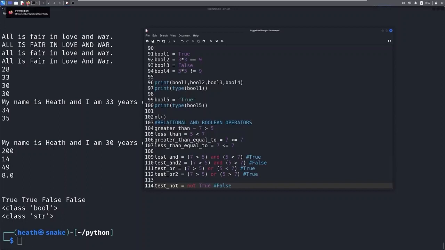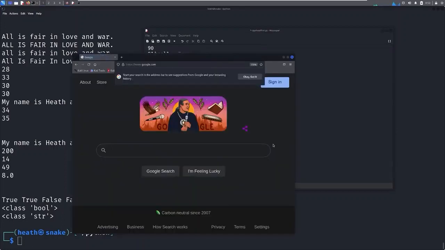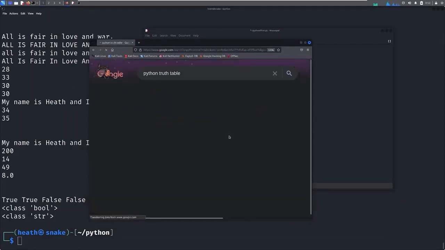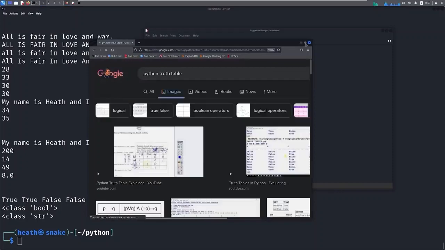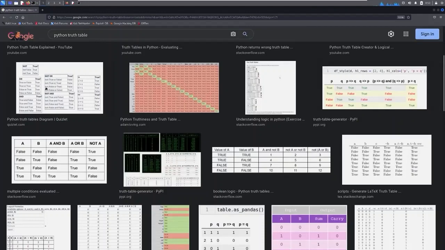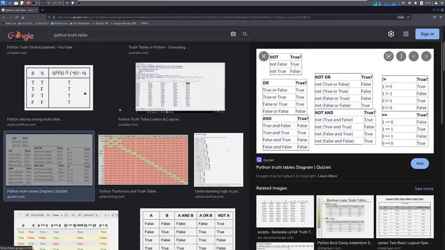Now, if we go out to the internet and go to Google, we can just search something like Python truth table. And if we go to images, we should be able to find one that works out pretty well in our favor. Here's a good example right here. If you ever take a coding class, you might be quizzed on this. This will tell you truth tables. If it's not false, it's true. If it's not true, it's false. We can look at or statements. True or false is true. The only situation an or statement becomes false is when both are false.